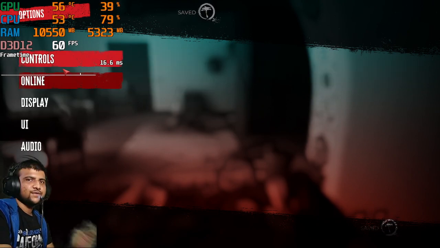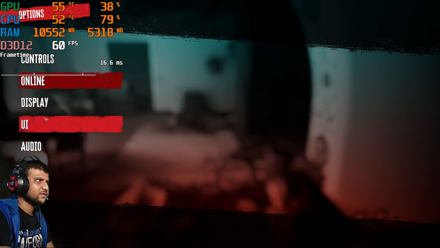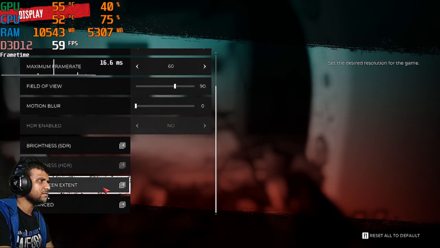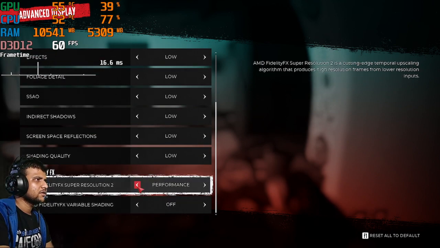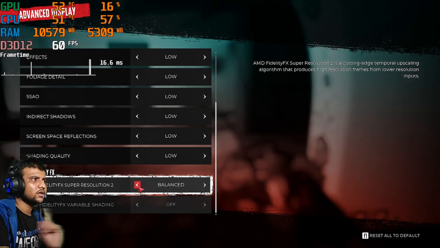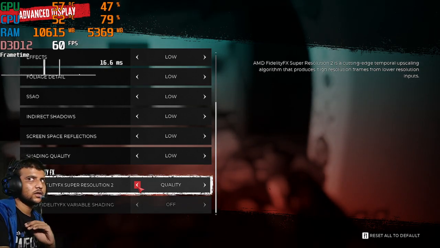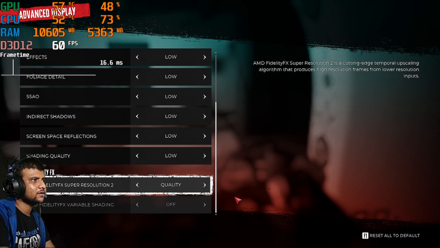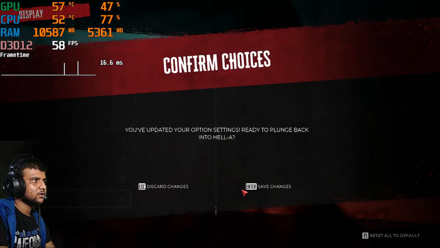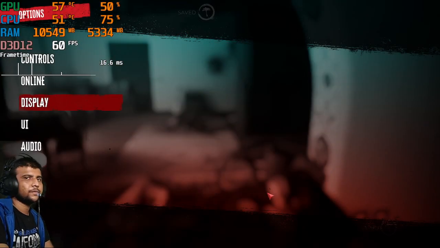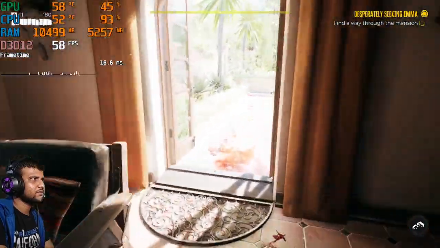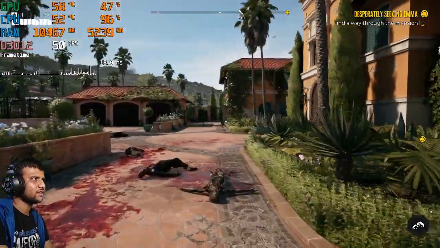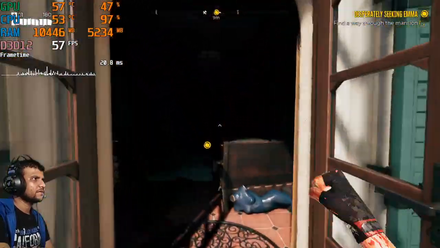Okay, now let's go to the low to high with FSR quality. Okay, let's do the edits. Not the performance, I'm going to do only quality for this video, so you will get an idea how it will perform in the balanced and performance. Obviously in the performance, you get a lot more FPS than quality. So this is low settings with FSR on quality.